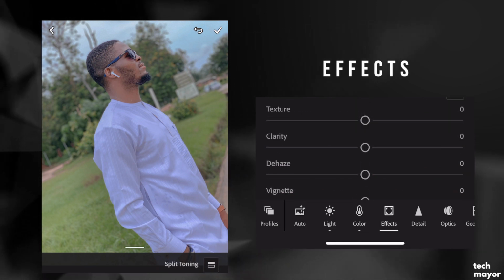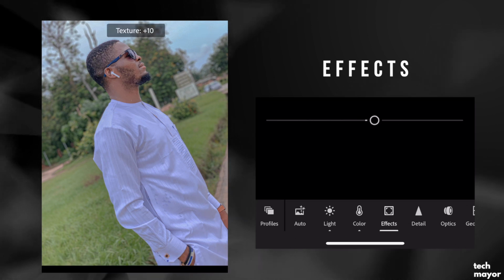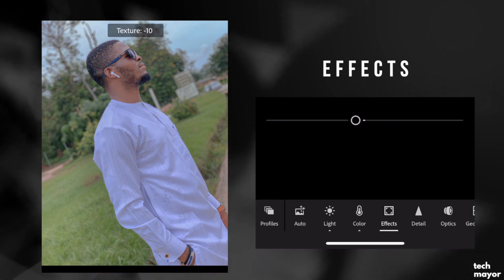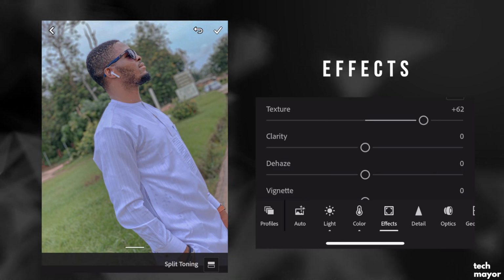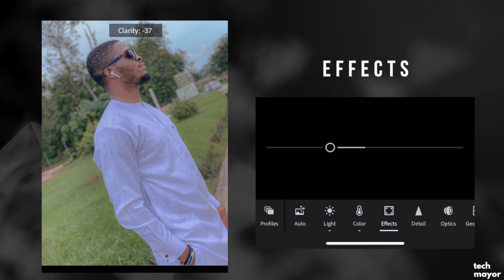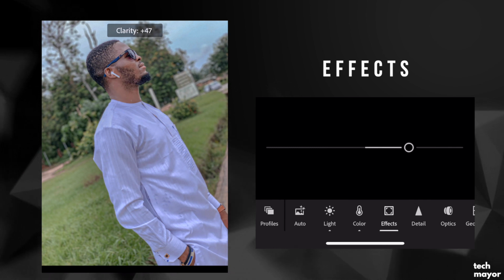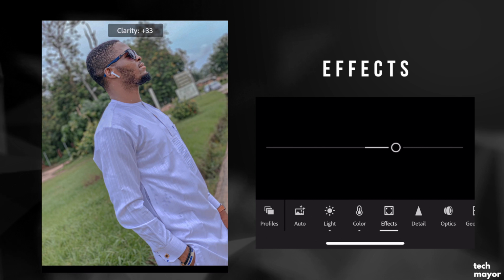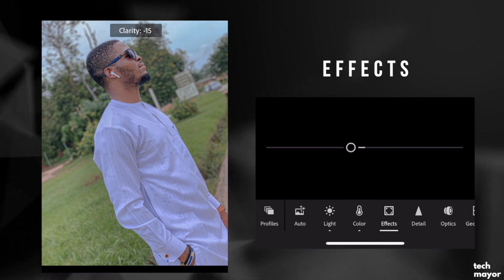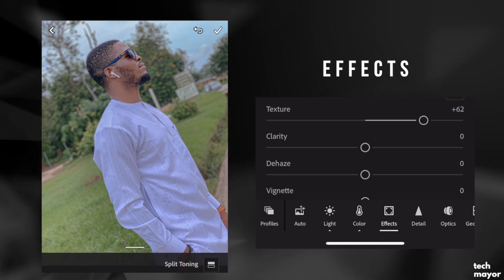This is where the final thing happens. If you drop the texture down, it will make your skin kind of smooth, but if you increase the texture, you have more details in the picture. Next, the clarity. The clarity also does something similar to the texturing. Here smoothens things a little bit, making it blurry. Here brings out more details. I wouldn't want that, so I think I'll leave that to 0.